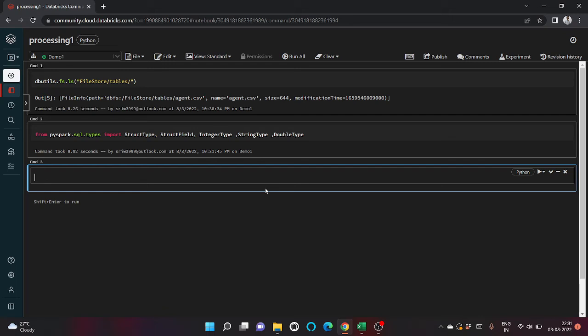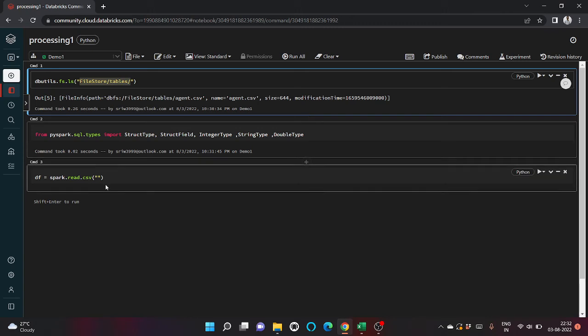And now let's read it. Okay, let's create a df equal to spark.read. We are reading a csv file, so we'll be using that only. Okay, and then we will pass our csv file path. Okay, so there are basically two methods of reading a file. Okay, so let me first show you this method.